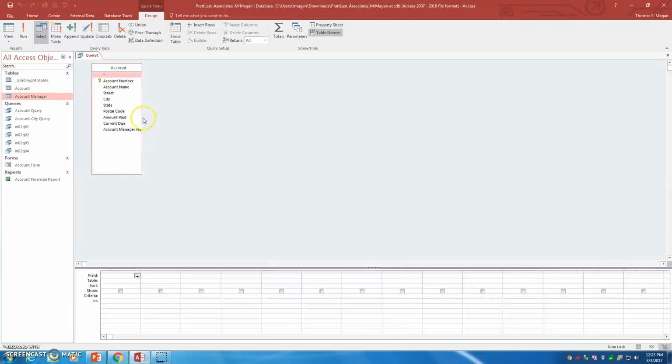Let's view all of our fields. We want to include account number. We want to include account name, amount paid, current due, and the account manager number field. All right, so these are the fields we're going to include there.